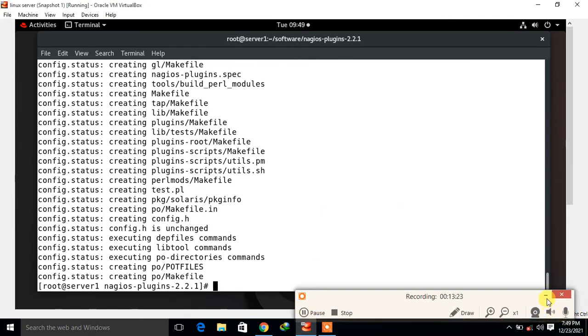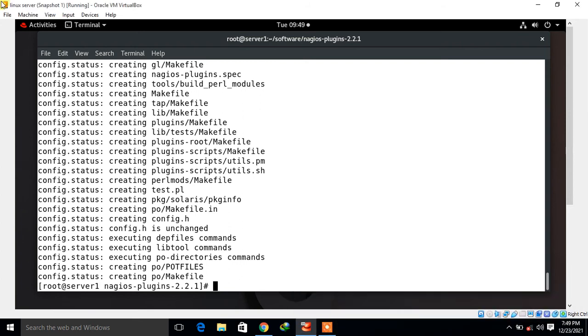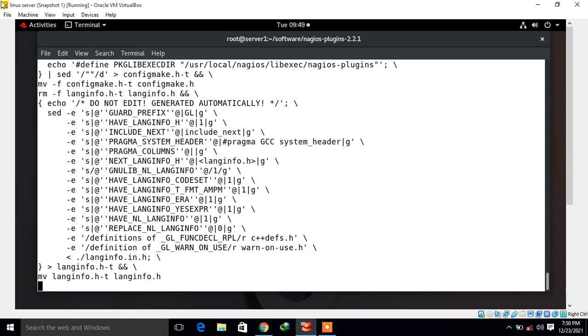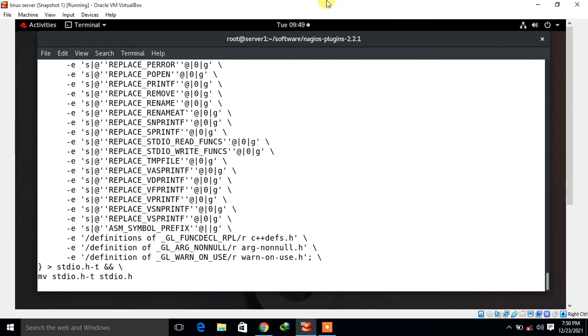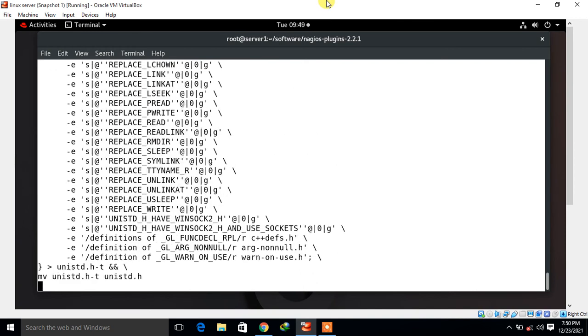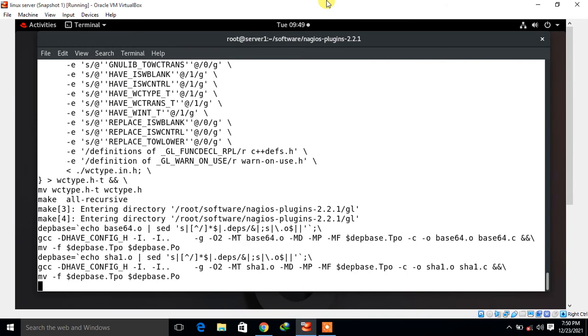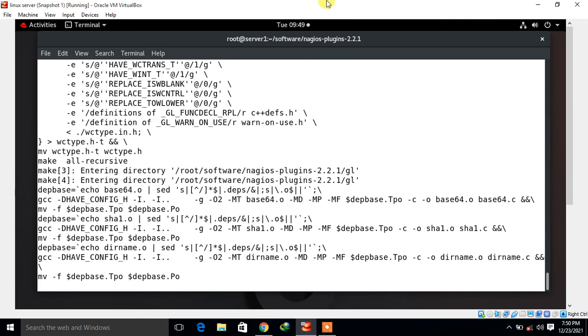Welcome back, guys. Looks all good. No error found. And now finally run the make and make install commands. So I go with make and the same make install. Okay, again it will take some time, so wait for a couple more minutes. I'm going to pause the screen. Once it's completed, I'll join you back.